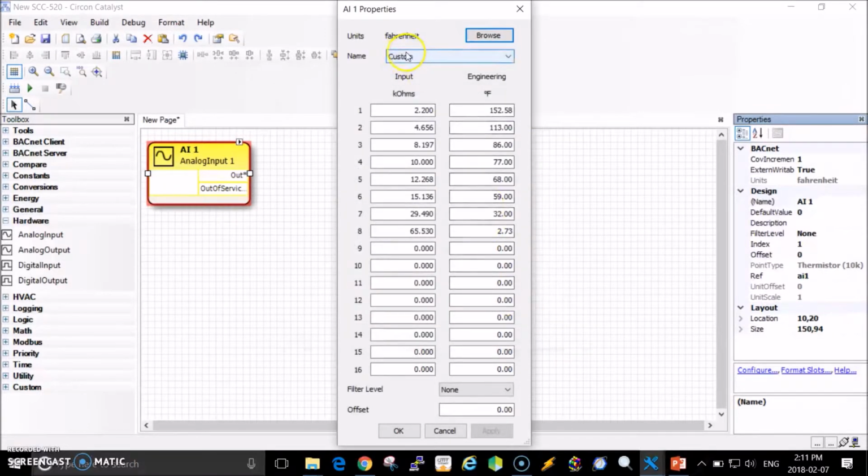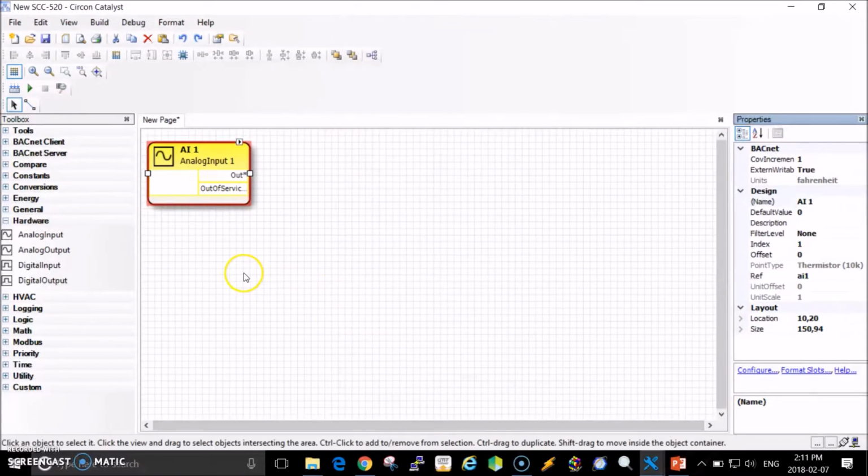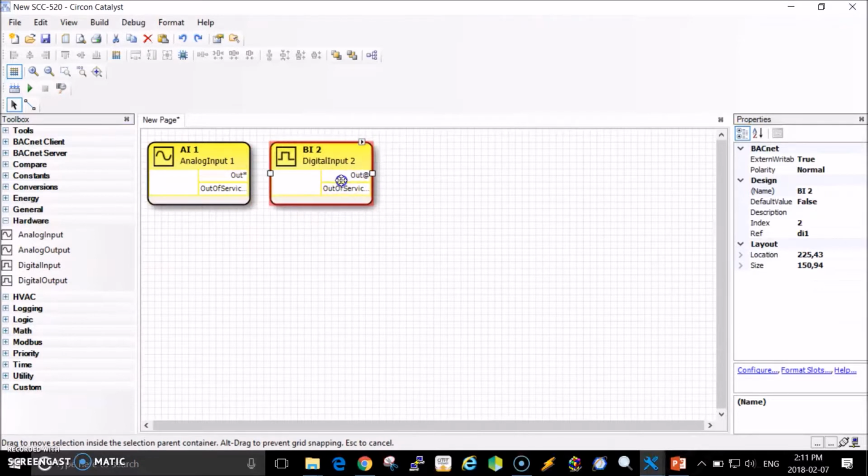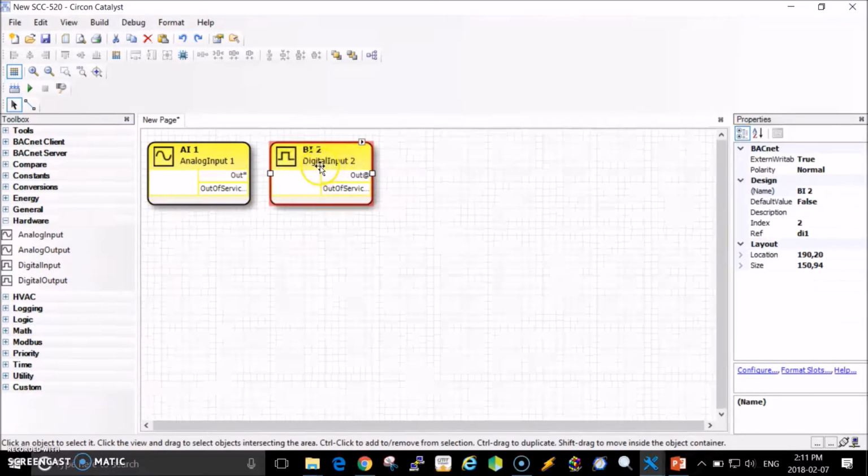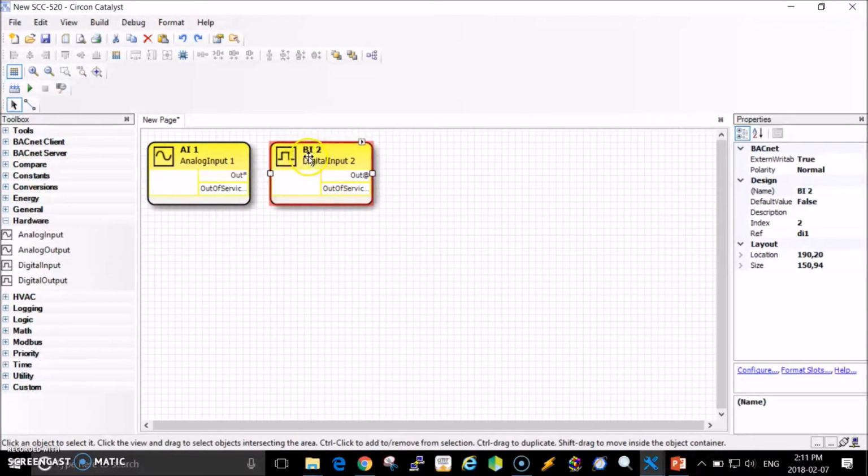So for this video, I'm not going to get into too much of that, but again, I just wanted to show you where this stuff is. So that was for analog input number 1. Let's bring in another input point, but let's bring in a digital input, for example. So digital input, again, automatically it will choose the next available input. So it puts the digital input into my input number 2.